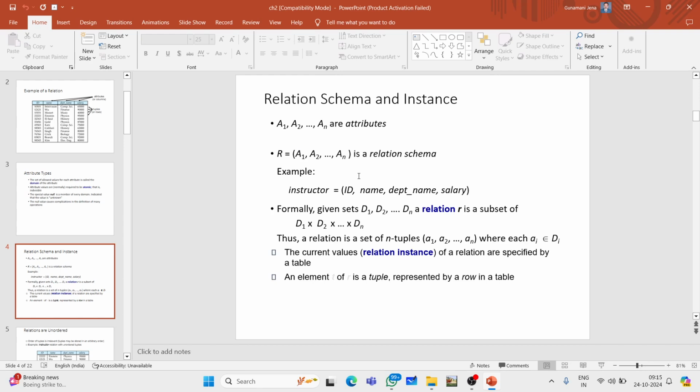Now the relation schema and the instance. The schema is what you see in a table as the heading. For example, the attributes we call the schema. In a relation, suppose A1, A2, A3, up to An, these are all the column headings, and these are called the schema. So we call relation R a collection of A1 up to An. That's why I call it a relation. For example, I talk about a table, instructor.